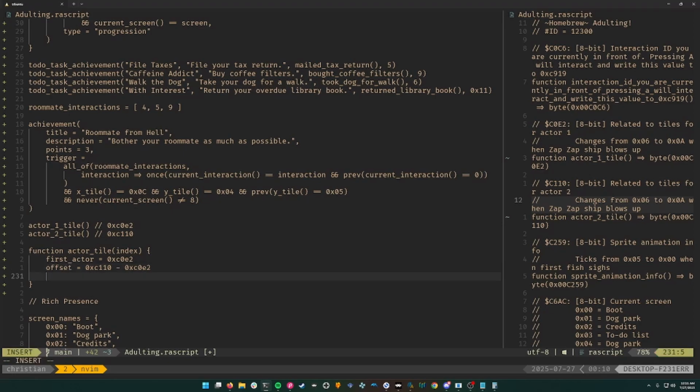So let's call it the target address, which is going to be the first actor. That's where we start, right? That's the start of our list, plus the offset times this index that we want. So if we pass in 0, we're going to jump 0 times. If we pass in 2, we're going to jump 2 times, right? And then let's just go ahead and return the byte at this target address.